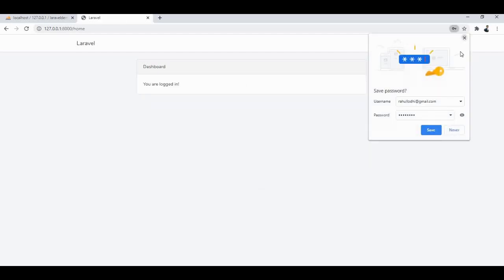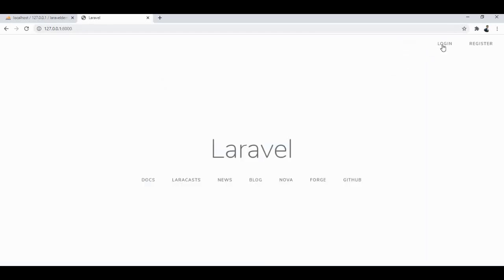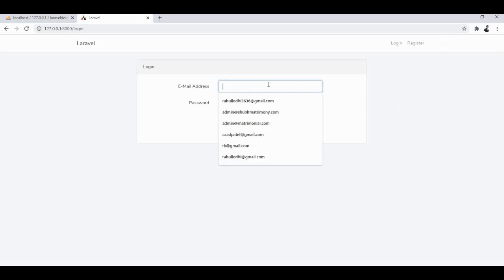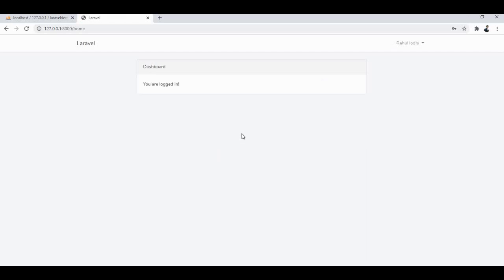Here you can see, guys, we have registered successfully and we are directly logged in with the help of registration. Now we will log out and check login. Our email is rahullodi@gmail.com and the password is 12345678. You can see we have successfully logged in.